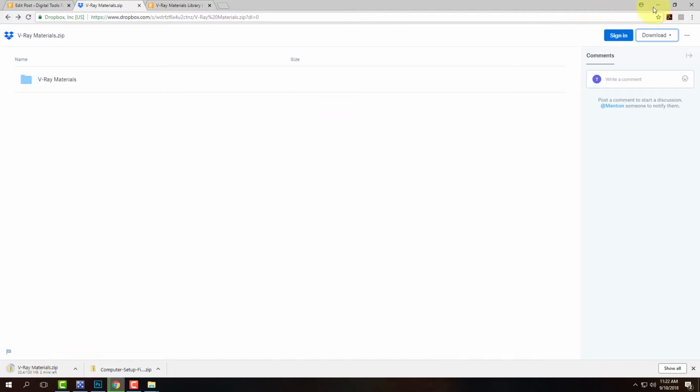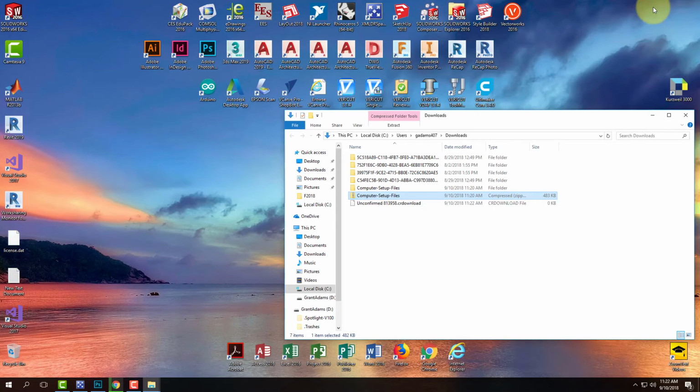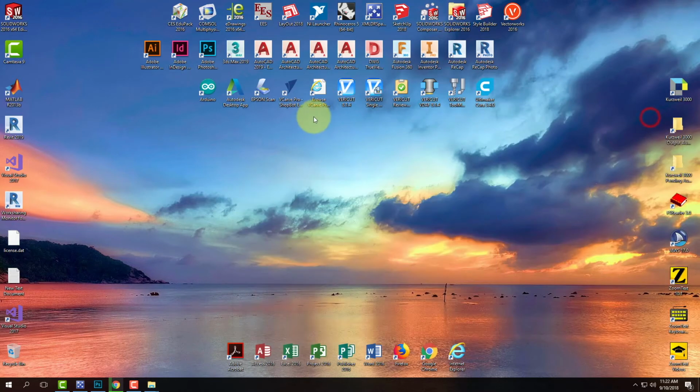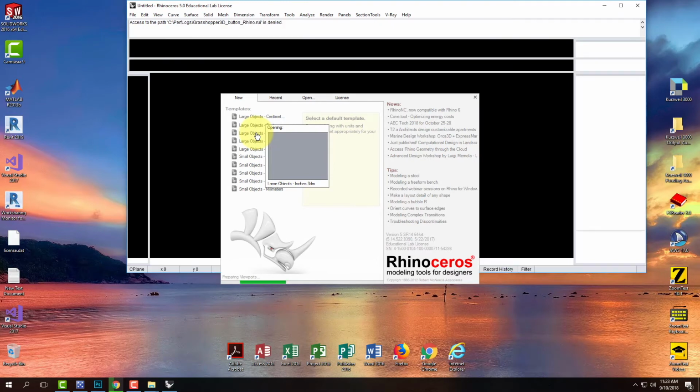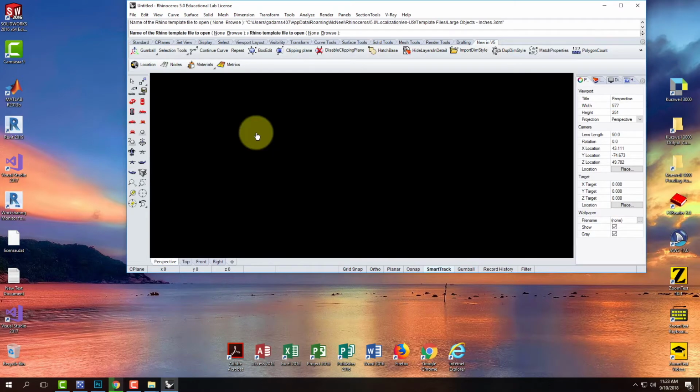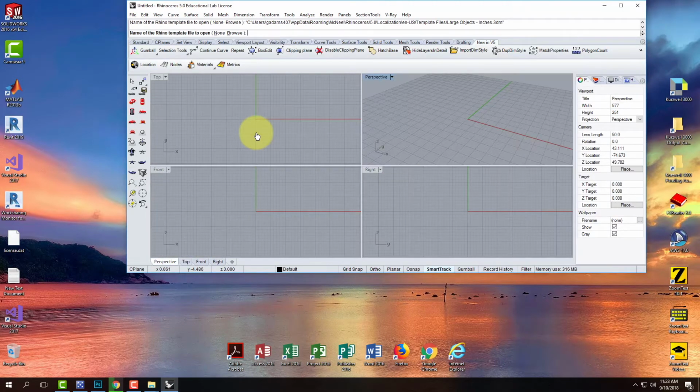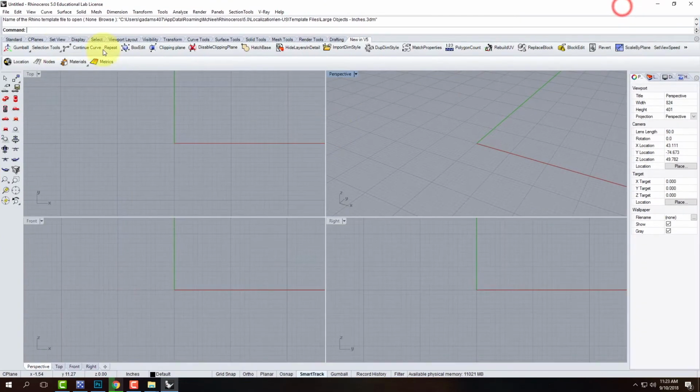OK, so now that I've started those two things downloading, we're going to go ahead and open up Rhino. So we'll get this started. And I'm always going to pick this large object inches for the scale that I'm working in and the units that I'm working in. And we'll go ahead and let that load up. Perfect. So it's loaded up.